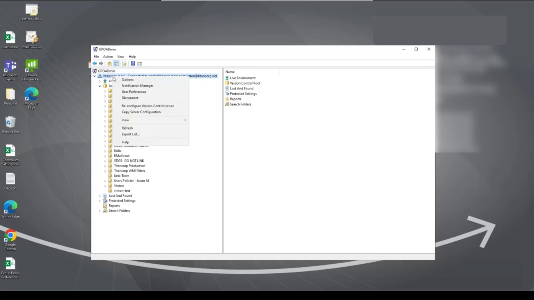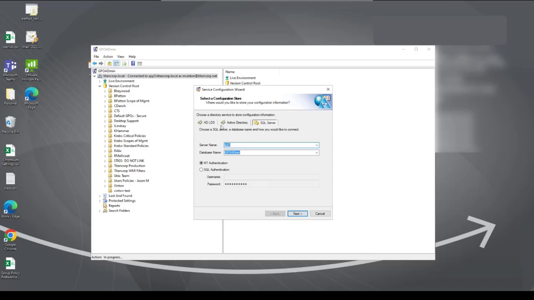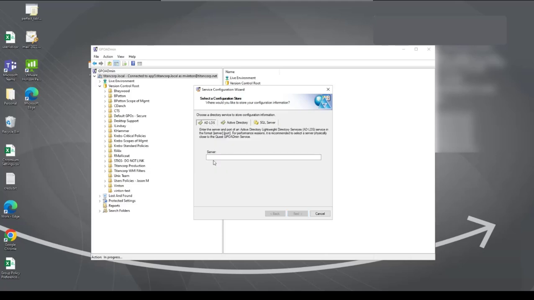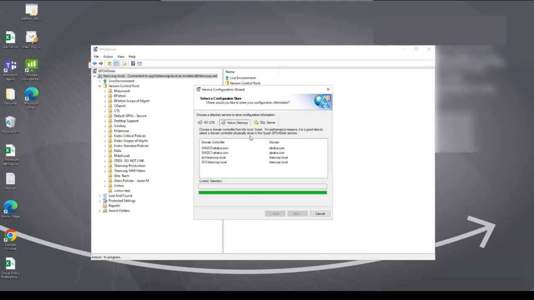If we right-click here and choose Reconfigure Version Control Server, you can see that there are three options available to you. There's EDLDS and Active Directory, and both of those are really the same thing. One is designed to go against an EDLDS server, and one is designed to go against a domain controller. Active Directory is never recommended. This is kind of a legacy thing. It is the lowest in performance, and it doesn't even offer the availability benefits that you might suspect Active Directory does, because you're always going to be pointing to a domain controller in here.